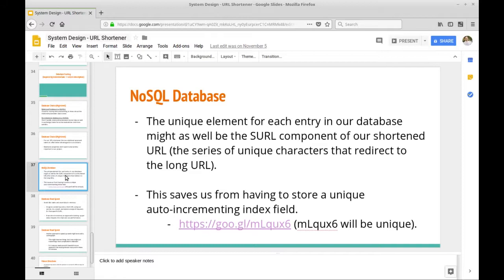One further optimization that we can tag on to our NoSQL database is that we can get rid of this unique ID that increments every time we store a new entry in our database. Generally, whenever you store an entry in a database, there's this ID field, which is a unique key for every single entry, and that ID field automatically increments every time you put in a new entry.